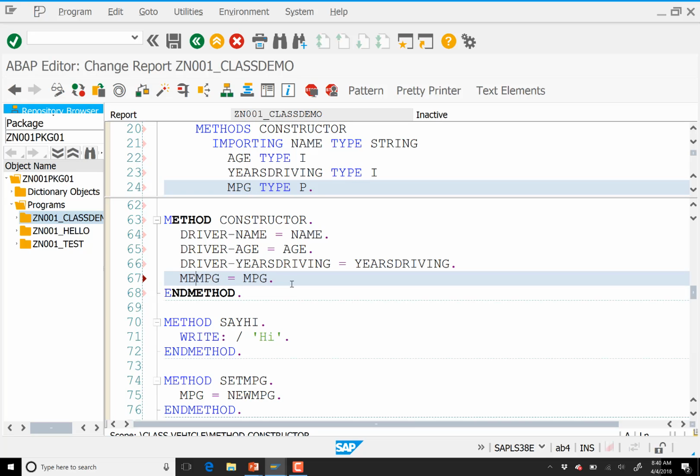And it just so happens that's this guy right here. So it looks weird and sounds even weirder when you read it. Me MPG equals MPG. Just seems like that should be my, but it's not. It's me. So this says the attribute MPG is going to be set equal to the parameter MPG.